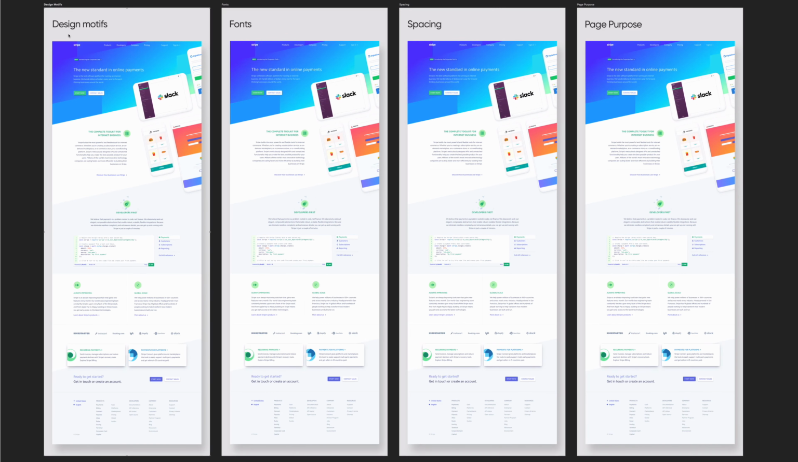So today we're gonna be looking at 4 different elements to this Stripe homepage. We're gonna be looking at the design motifs, like what are the repeating patterns that we see. We're gonna take a look at the fonts. What are they doing with headlines, body copy, things like that. What are they doing with spacing and layout? And then we're gonna be looking at the page purpose and the section purposes, like what are the calls to action that Stripe is wanting us to take. So let's clear off all of these and let's just start with this design motif right here.